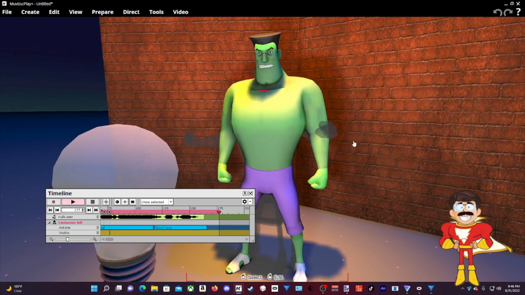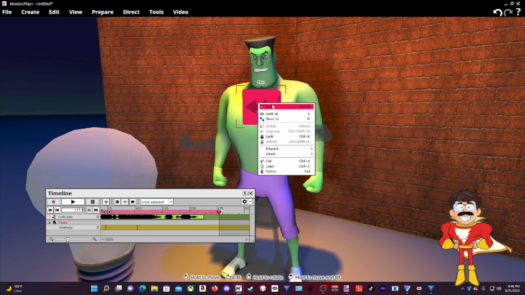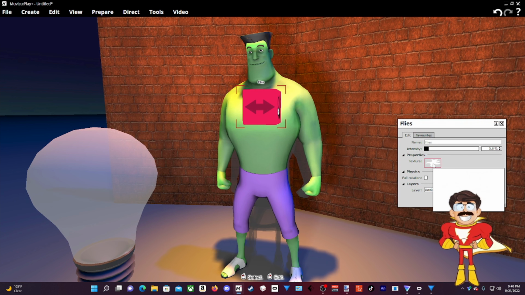And for the clothes ripping off, the effect that I use is the flies effect, and what I've done was I changed the fly texture into a hand-drawn piece of cloth, so they rip off and fly everywhere. So that's how I did that.